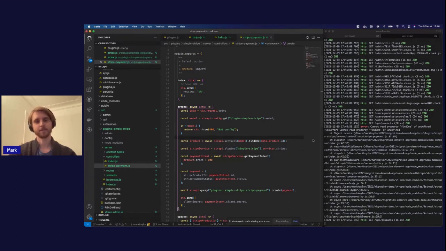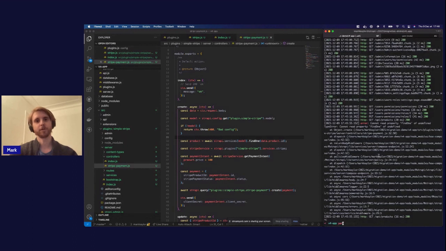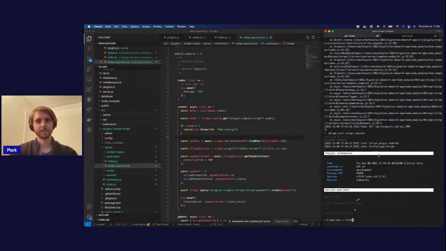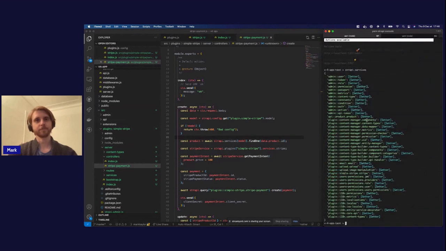The way I'm going to debug this is to stop my server and run yarn strapi console. What this does is allow me to access the Strapi instance, and I can take a look at all my services. What I notice here is that I don't see product. I see API.product.product. So I'm going to need to replace this like so.